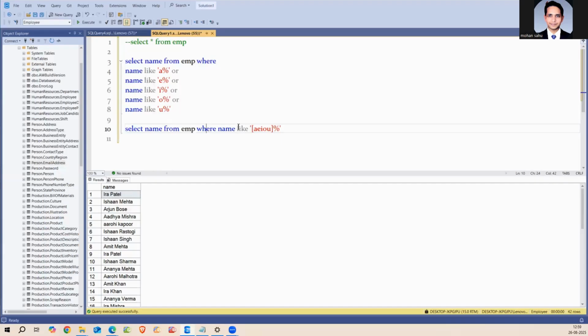And if I want the other way around, so we want to get the names which start with a consonant, I will just put the NOT operator here, NOT LIKE. So now I will get those 58 rows where the names are starting with consonants.